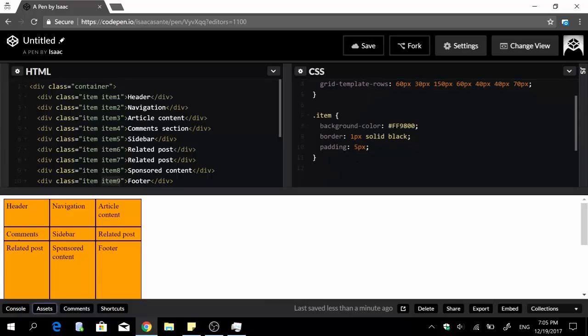Cool. So now let's start by using the properties I showed you about. And first of all, we want our header to span across these 3 cells. So we're going to push navigation and article content to a row below. So in case you forgot, in CSS Grid, the green lines matter a lot, especially when we want to specify the position or the order of our elements.